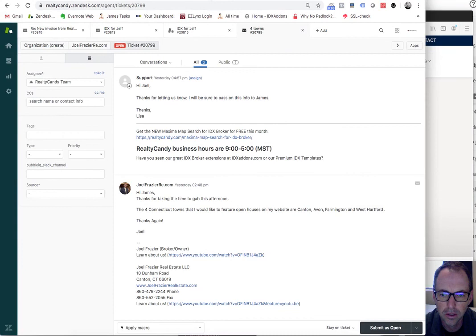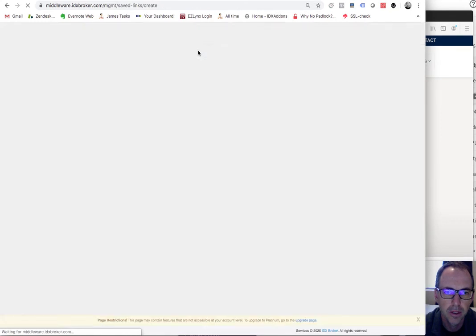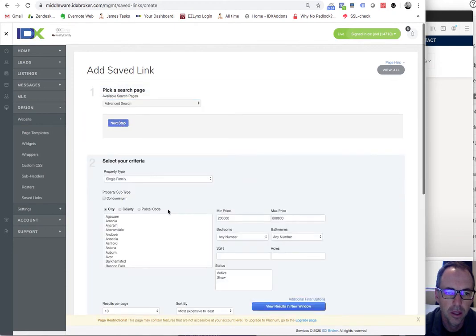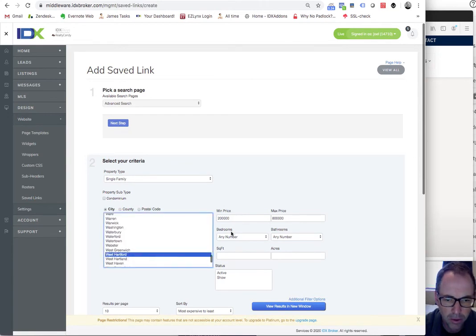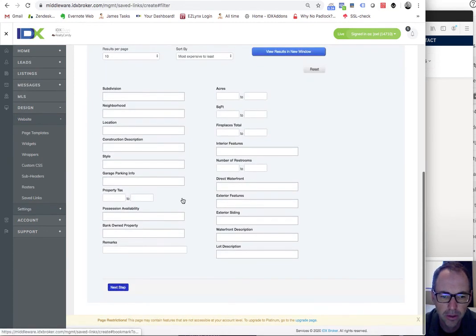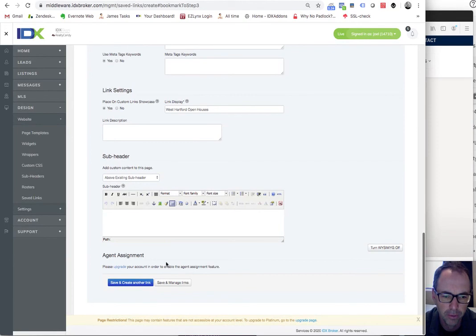Make sure it is Farmington, okay. And this is our last link, West Hartford. And you can just come in and make really the more of these that you get and the more specific they are, I think the more people will use them. So we'll do these, and then you can take it from here. You can add in more meta tag descriptions, and put a subheader on here that has more information. So there's a number of options here.